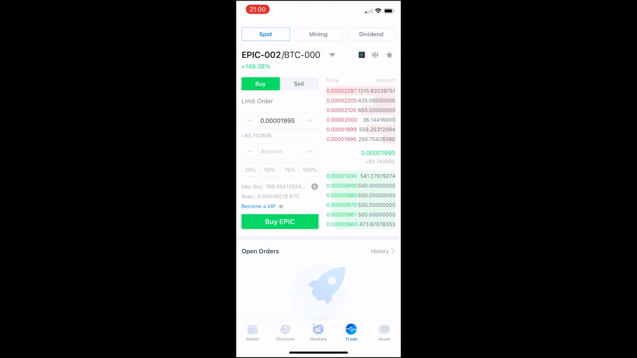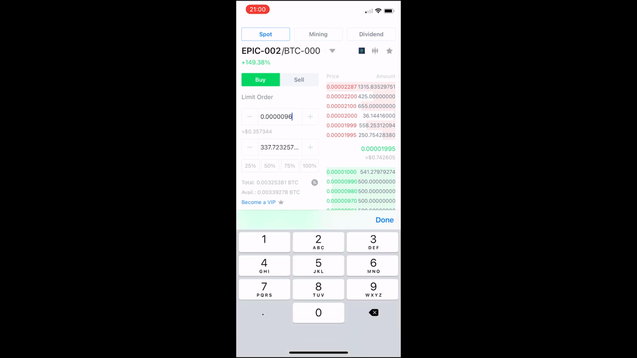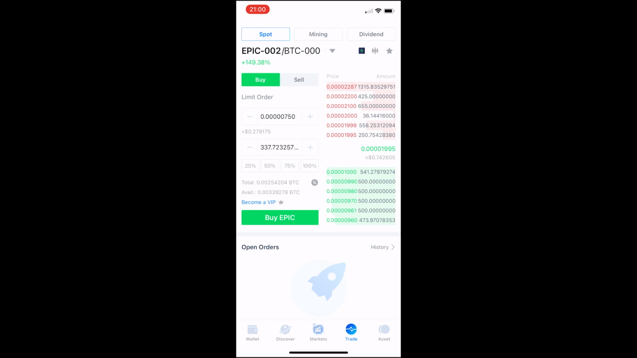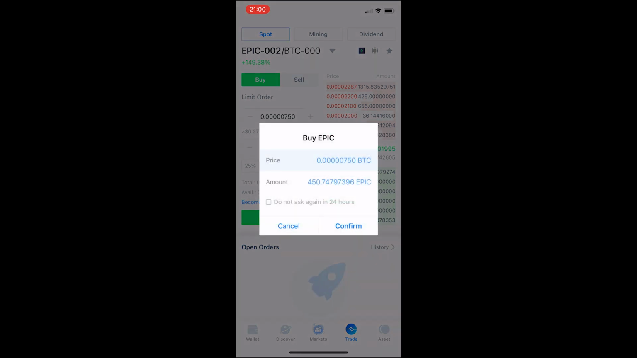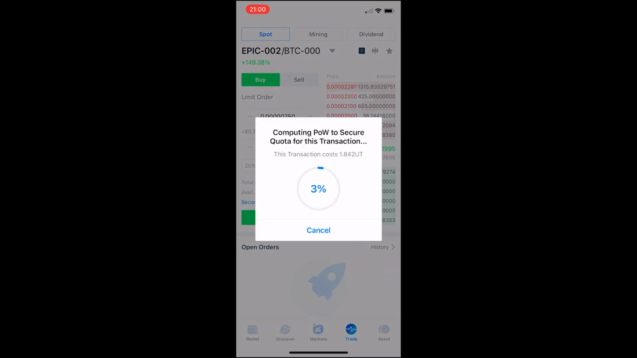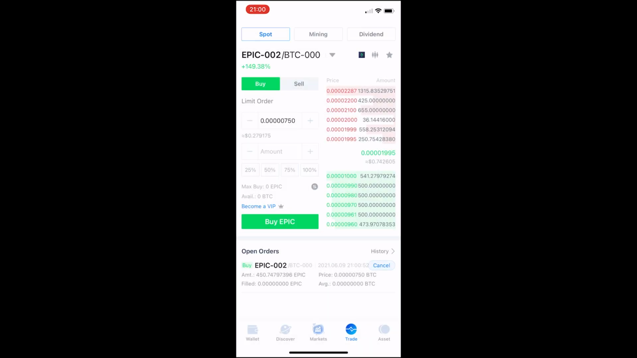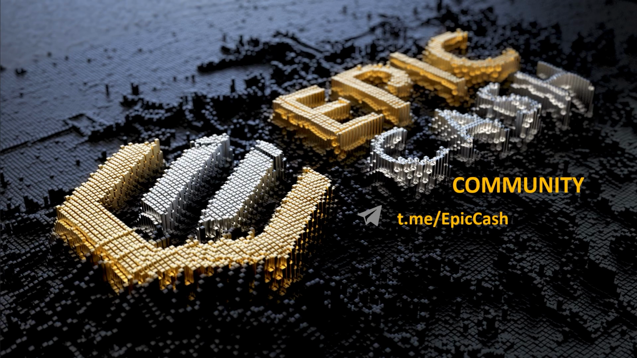Another option is to set a limit order that does not match anything within the order book. My wishful thinking is that I can buy Epic Cash at 750 satoshis. I enter the price point and tap 100%. Now the order sits in the order book until someone sells at that price point or until I cancel it. After you acquire Epic Cash, you may keep it in the Vite Wallet or you may withdraw it into the Epic Cash native wallet.